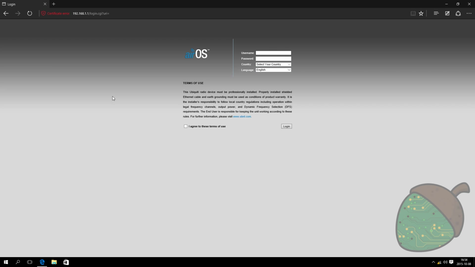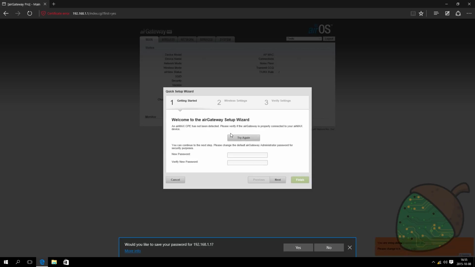And you arrive at the login page. Log in with the default username UBNT, and the password UBNT. Select your country and accept the license terms. At the first login, you will be greeted by the setup wizard. It will warn us that we don't have an external device connected. This is okay. So we're just going to proceed with selecting a password for the device.